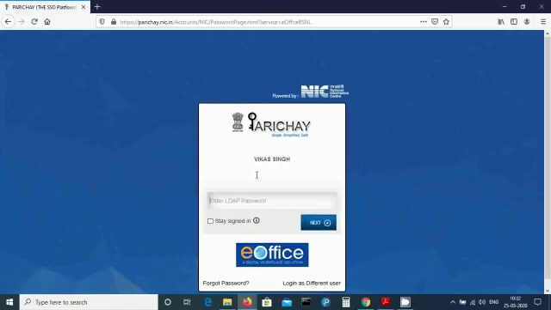After entering the login ID, please enter the password. If you do not have the password, click the Forget Password tab below to create your new password. An OTP is sent to the registered mobile to reset the password. Follow the instructions to reset the password.